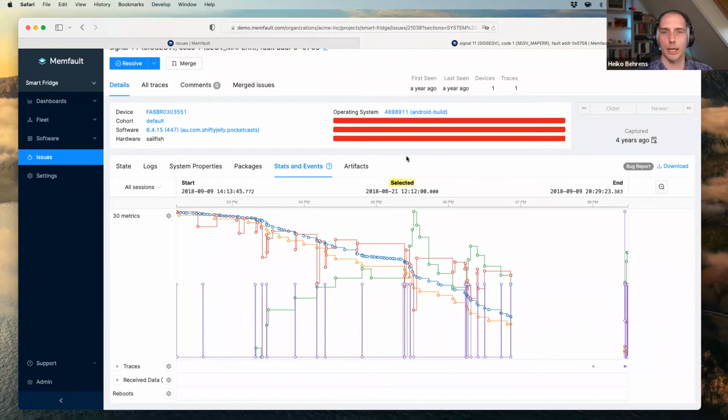And with Memfault, you would have a lot of comfort or convenience dealing with them.